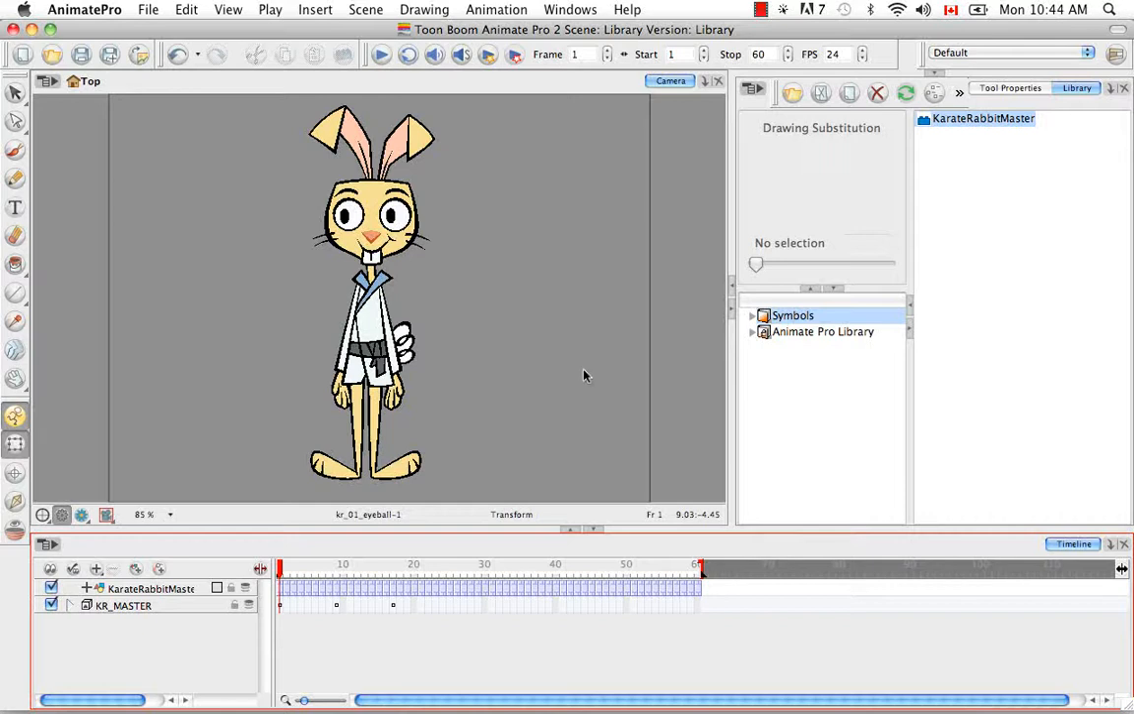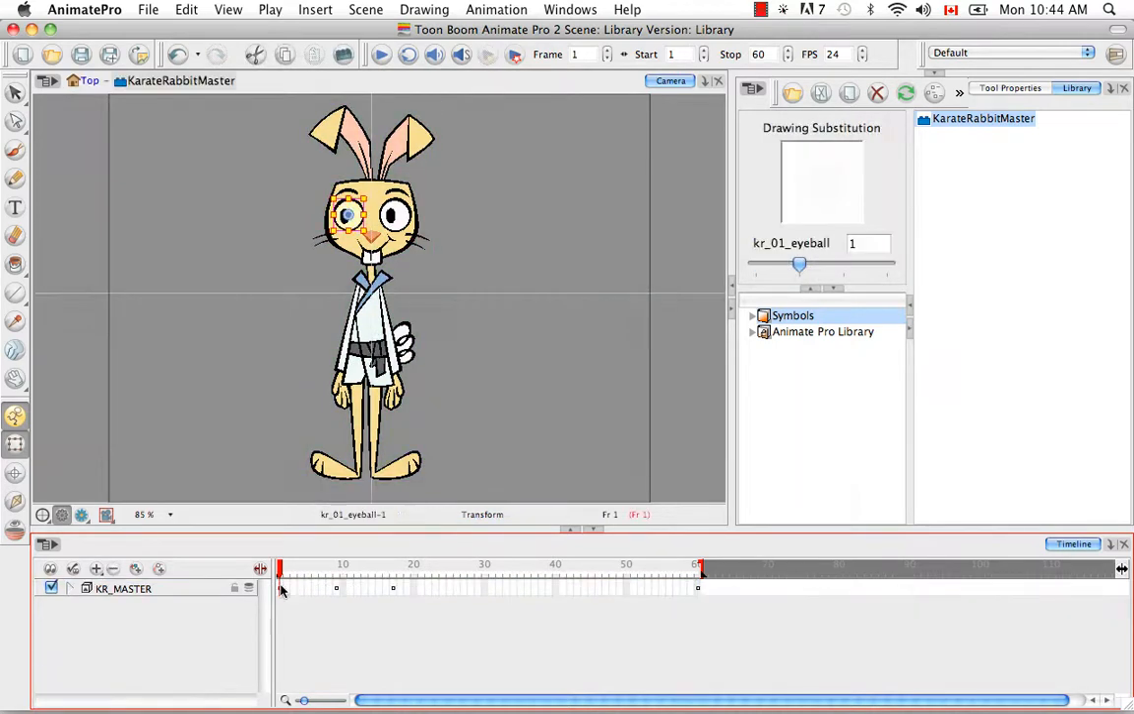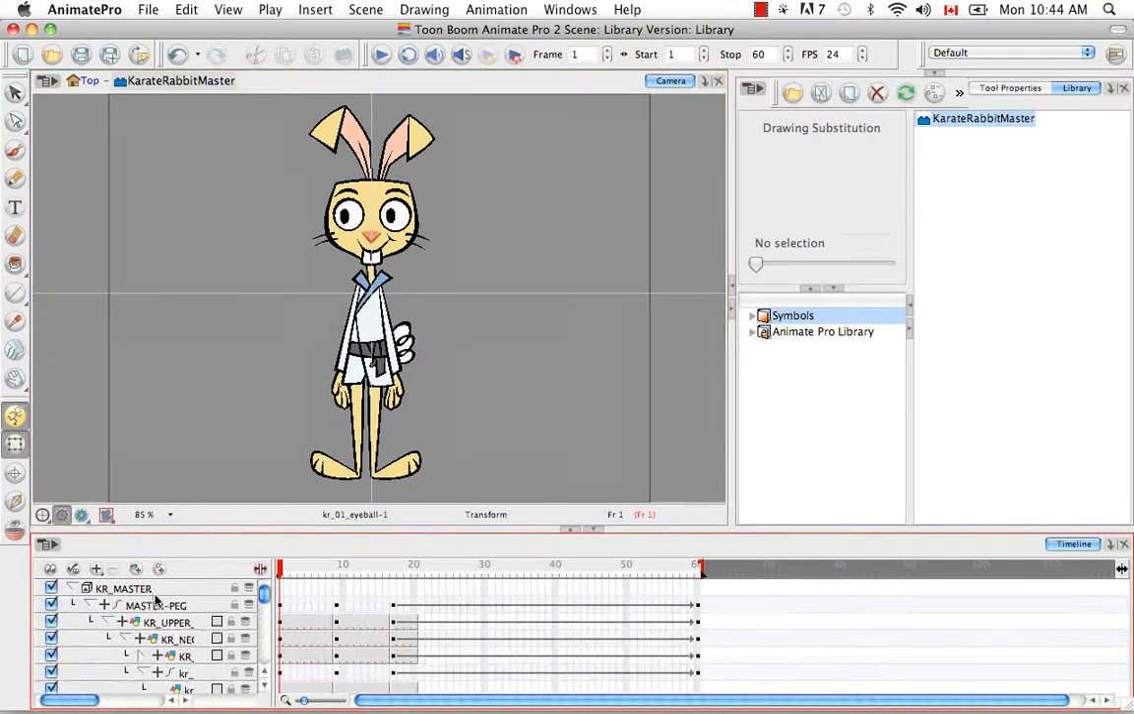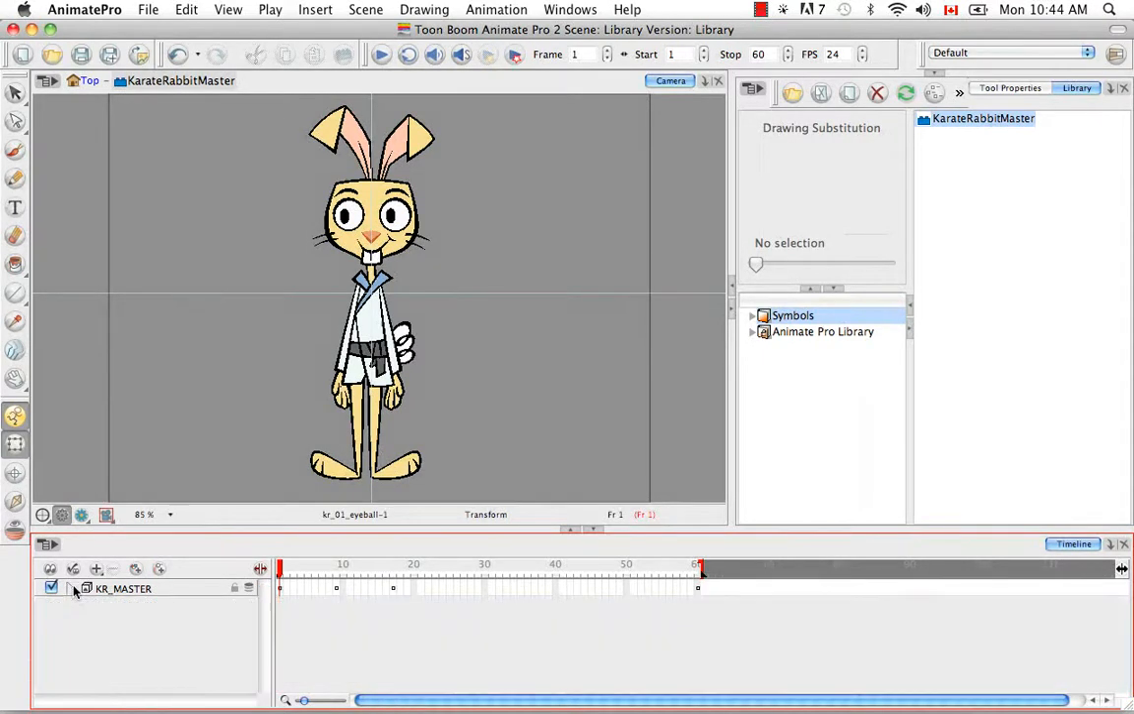The way to manipulate or make a change to a symbol is that you simply have to double click somewhere on this film strip in the timeline, and then now you're inside that container, you're inside that symbol. And what is inside that symbol is exactly what is outside it. That's the template that we encapsulated or encased in the symbol. It's that Karate Rabbit master.